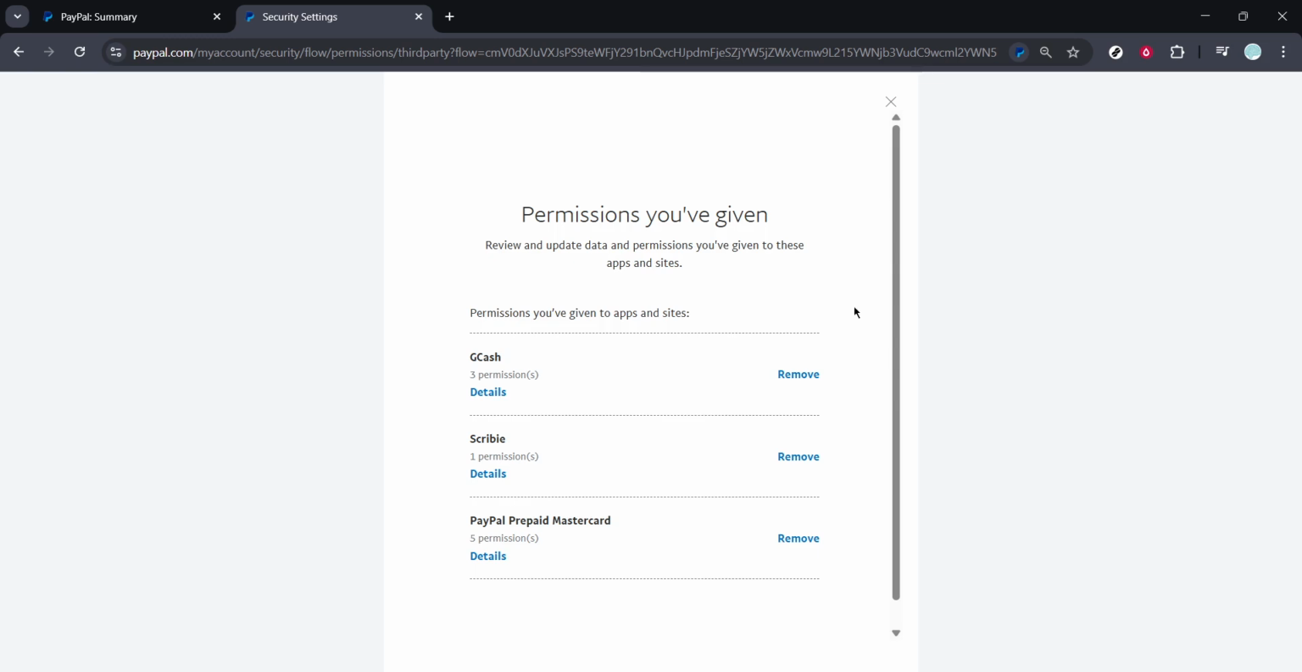Regularly checking and cleaning up these permissions is an excellent habit for digital hygiene. It ensures that only trusted and currently used services maintain a connection to your PayPal account, significantly reducing your risk and enhancing your overall financial security.